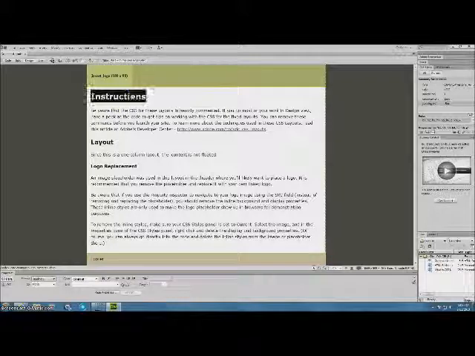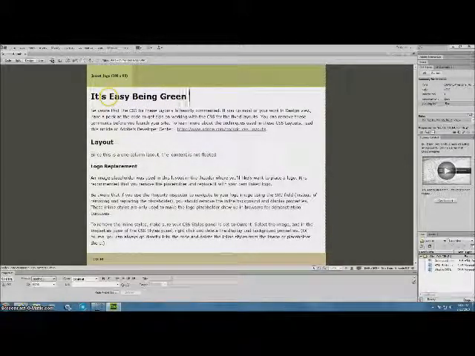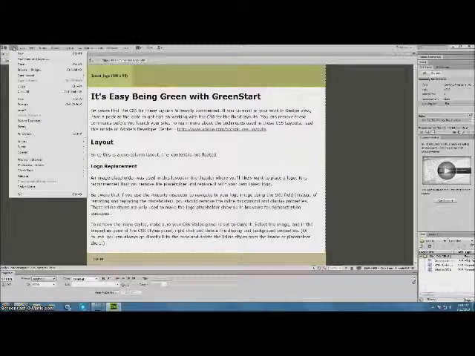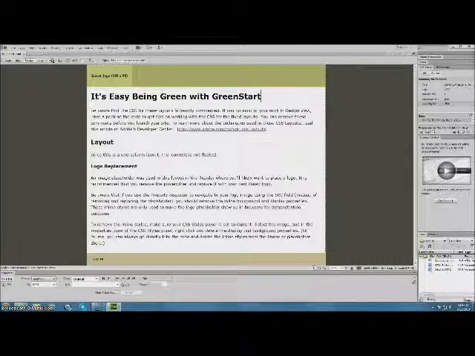So we want to double click the placeholder for instructions, and we want to type, it's easy being green with green start. And then since we've already saved it, you can just File, Save.